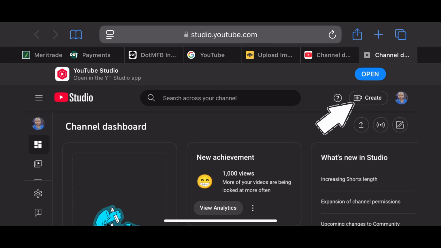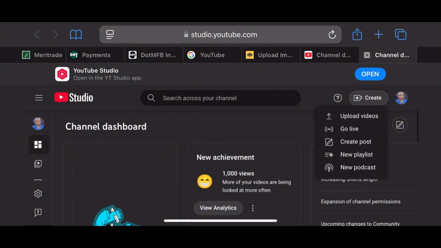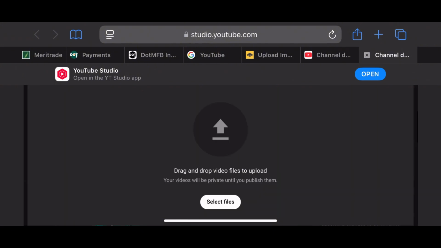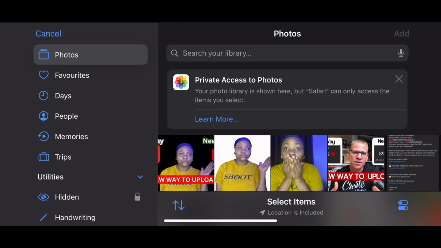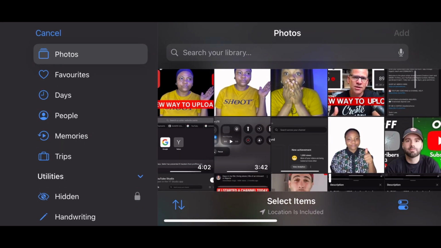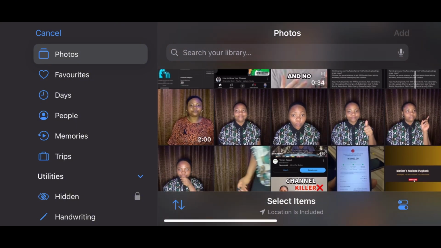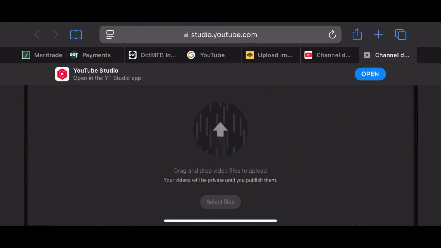So you can either use the upward arrow or the create button. When you click on the create button, you click on upload videos and then you select files. So you go to your photo library or wherever the file is. I'm in my photo library now, so I'm going to pick the video that I'm going to upload. When that loads, I'll click add and then it's going to start uploading on the dashboard. So it's uploading now.